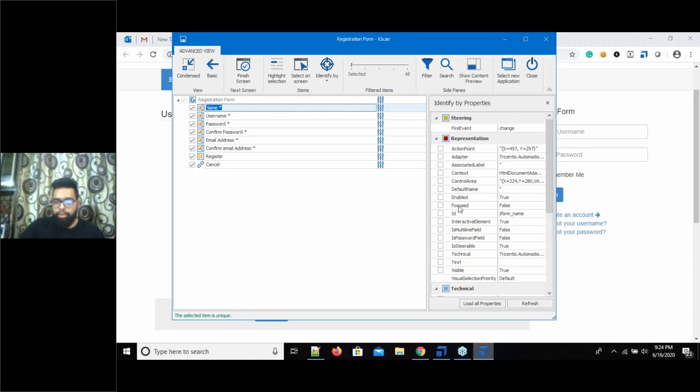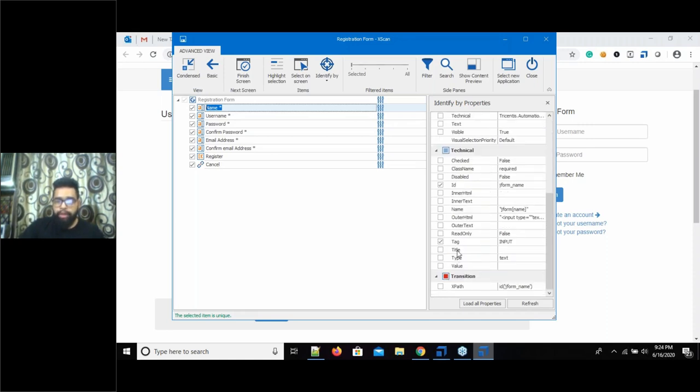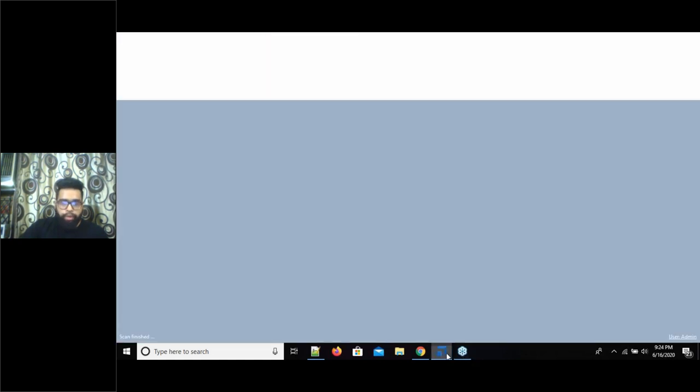Right now we have a combination of ID and tag, so this selected item is unique. If it is not, then I can select XPath and try to make this item unique. So different kinds of combinations can be done here to make an element unique. After selecting our element, all I need is to click on save and close this window. Then open Tosca.